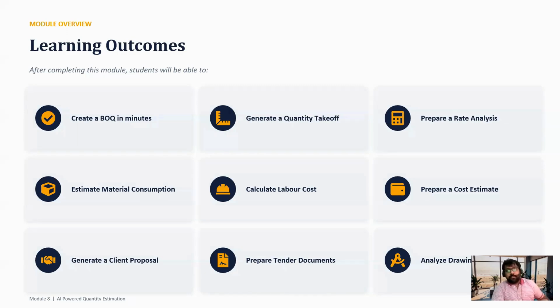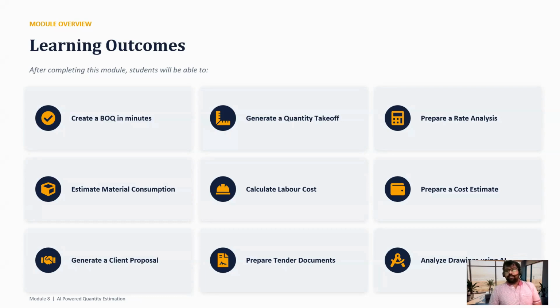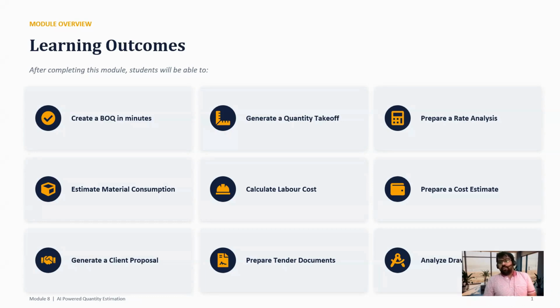Create BOQ in minutes, generate quantity takeoff, prepare rate analysis, estimate material consumption, calculate labor cost, prepare cost estimate, generate client proposal, prepare tender document, and analyze the drawing. This is the first thing: we have done every process or every step in a manual way. So we need to automate that particular process using AI. That is the main motive or agenda of this lecture.